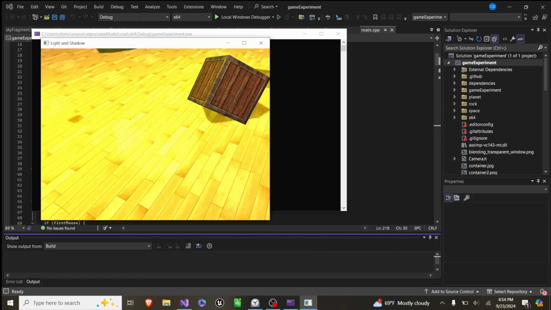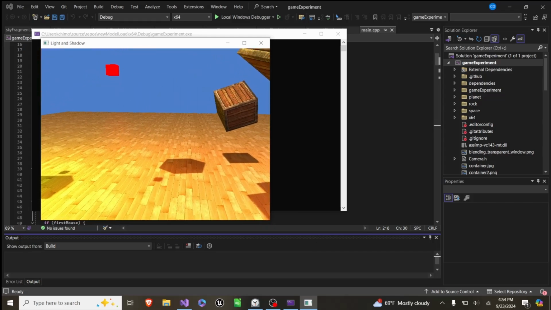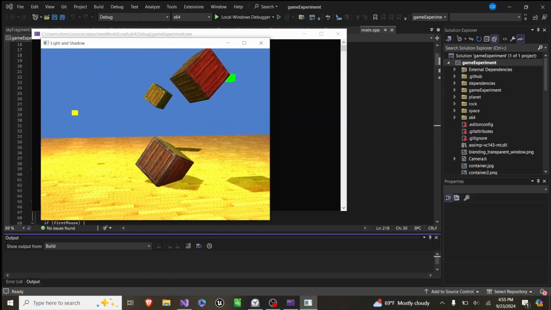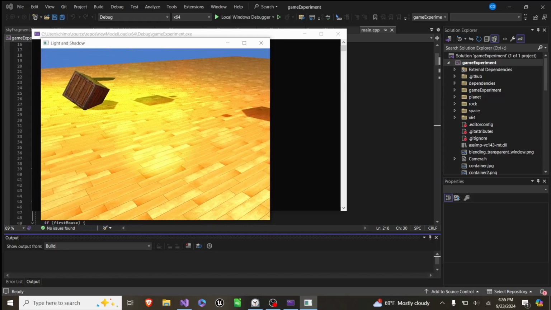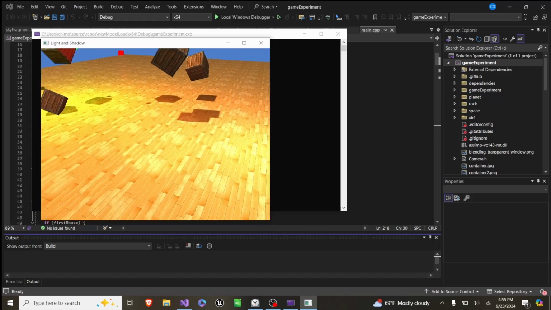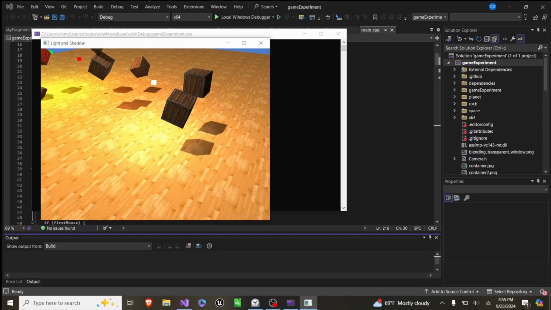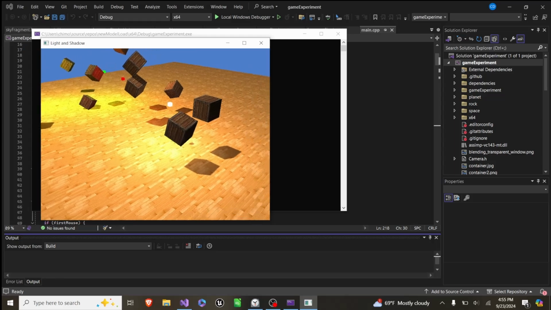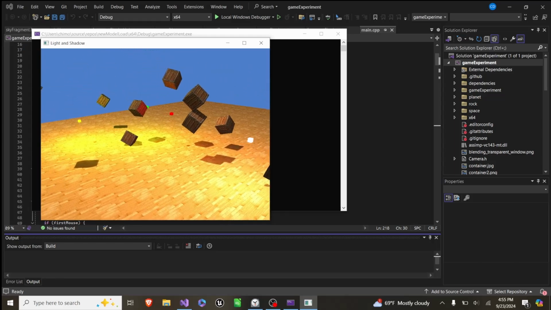So this one's the yellow cube and it's spreading this yellow light. We have this red cube which is putting out a red light. We have a white light, and then we have a green light back here. And then we can see there's also a generic skylight that's casting down in this direction and casting a bunch of shadows on the floor.